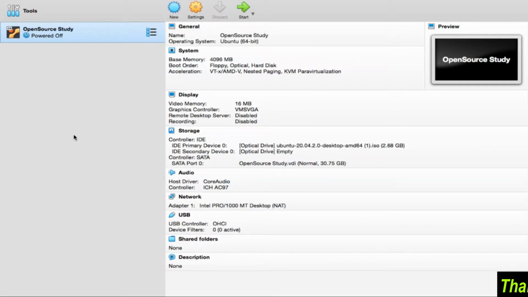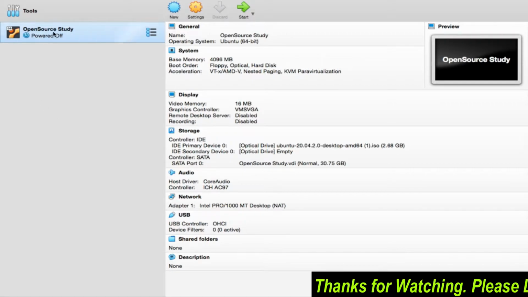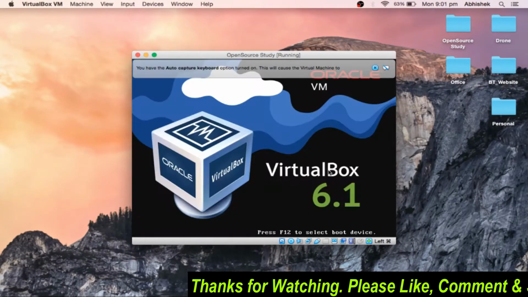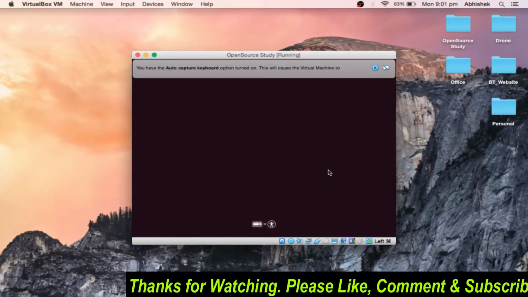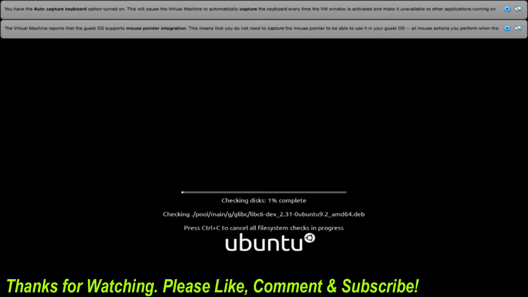So we have successfully created a virtual environment, and now we have to install Ubuntu in this virtual environment. To do that, just launch it first by double clicking on it. You can see it is checking the disk and loading it to install. It will take some time.